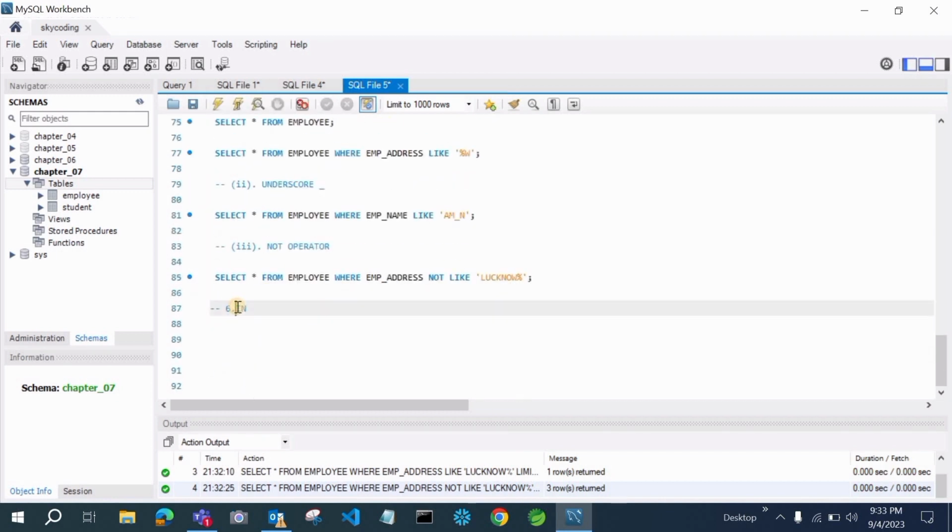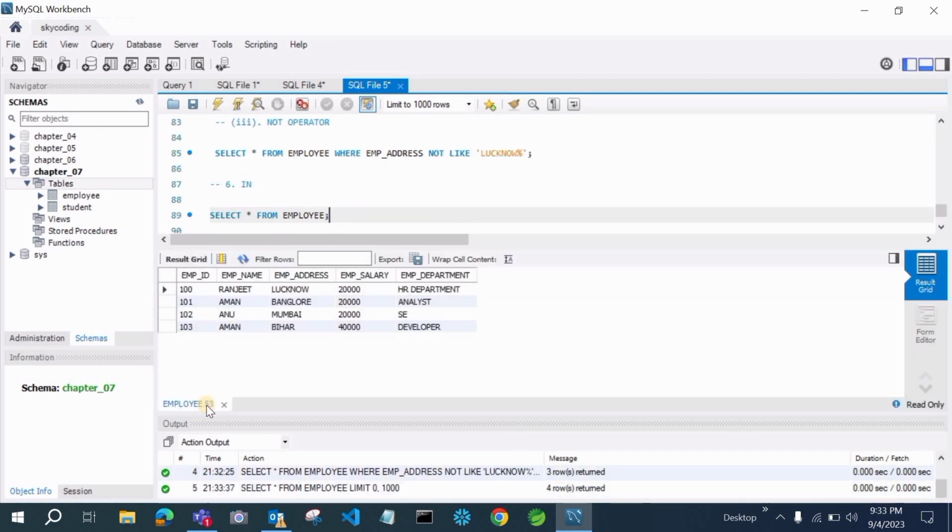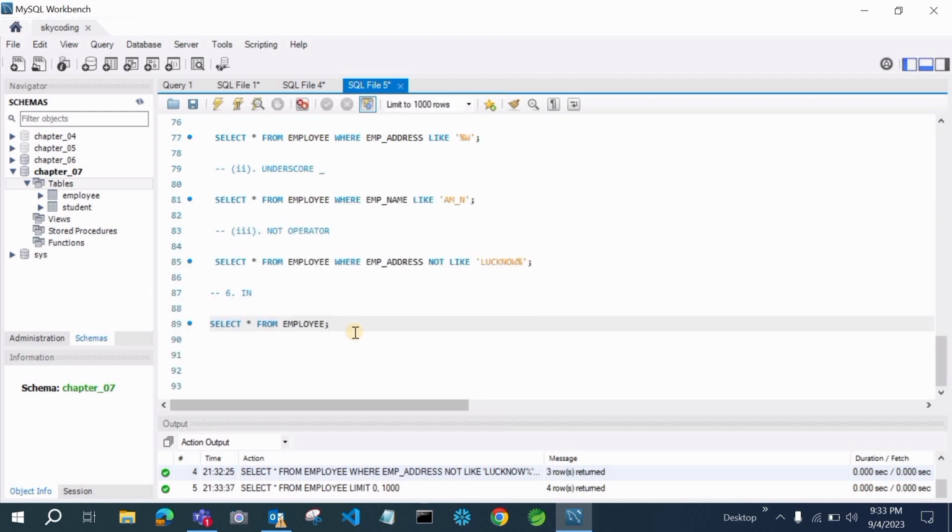So for IN, let's select the data: select asterisk from employee. Suppose you want to fetch the data based on the IN condition. First of all we will see this thing with the OR operator, then we will see what the difference between these things is.